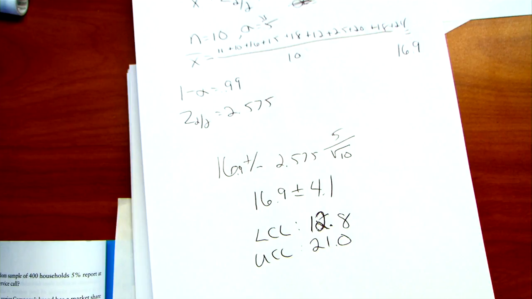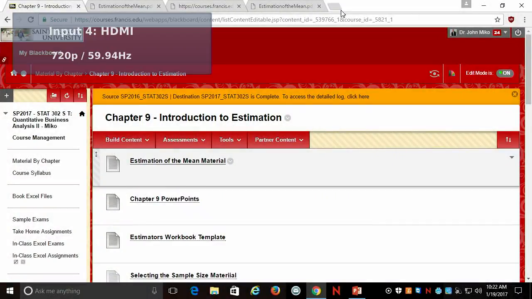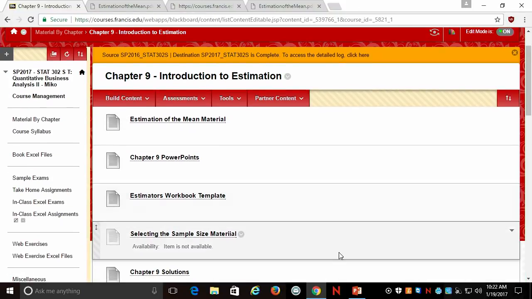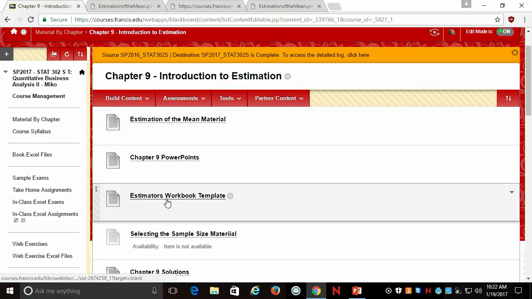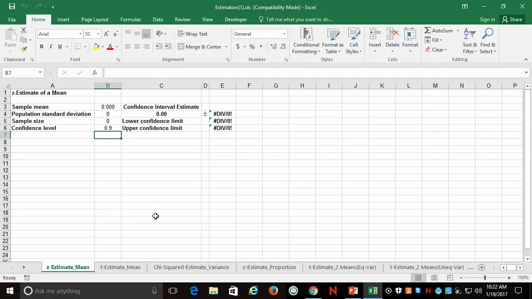Make sense? Now, a lot of times when we do estimation, obviously, we're not just dealing with sample sizes of 10, we're dealing with sample sizes of hundreds. So we are typically going to use Excel. If I go to Blackboard under Chapter 9, there is a template that we're going to use to put in information, but we're going to have to come up with the information based on stuff we learned in STAT301. That template is the third item down under Chapter 9. It says Estimators Workbook Template. I want you to click on Estimators Workbook Template and open that workbook.